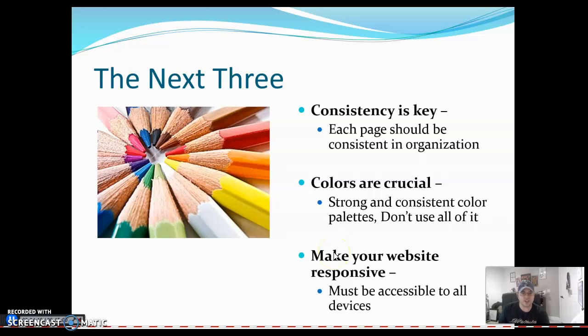Now, the next 3 for Sharpen Productions is consistency. They feel consistency is key, because each page should be consistent in organization, so that your viewer is not changed on how they should review information with their products. That's why consistency is always a necessary thing. That's why you see websites with the same page color, the same format and template, because that way you know where everything is and can move around. And colors are crucial. You always want to use strong, consistent color palettes. Don't use all of it. These 2 rules are really key with Sharpen Productions, and they go great with website design.